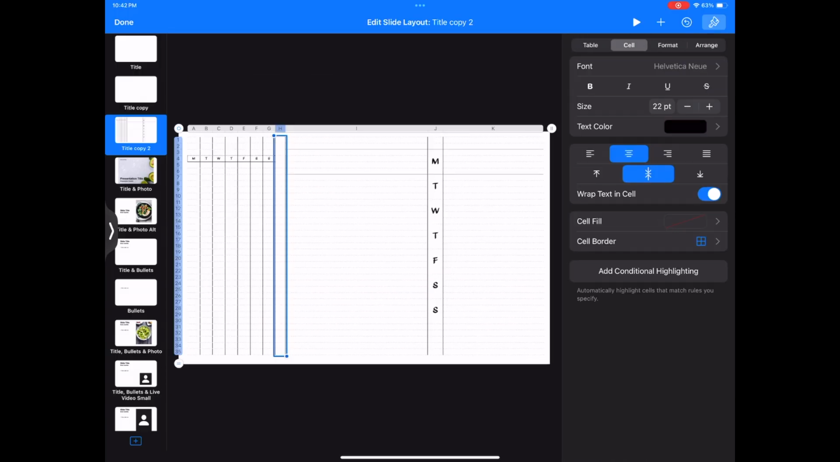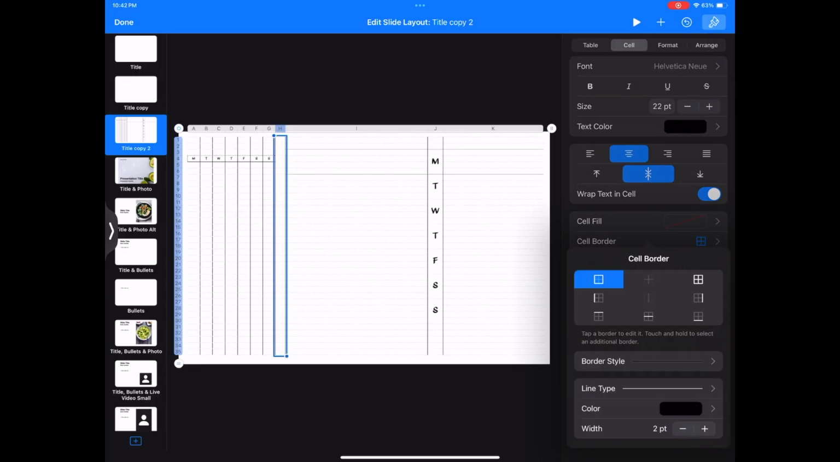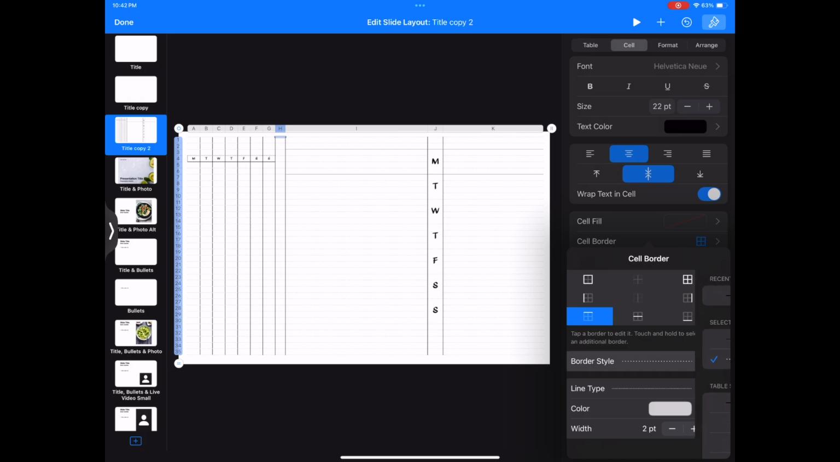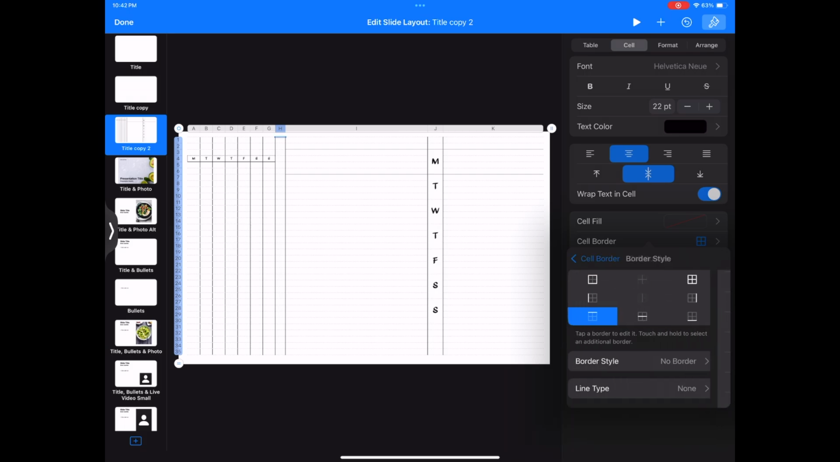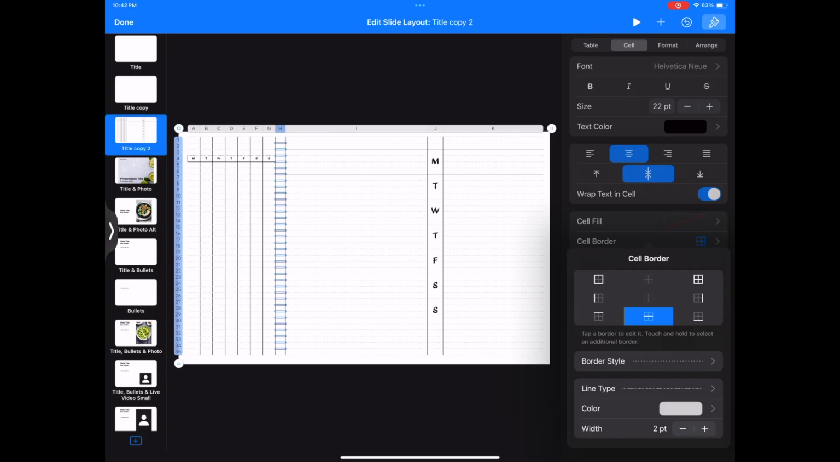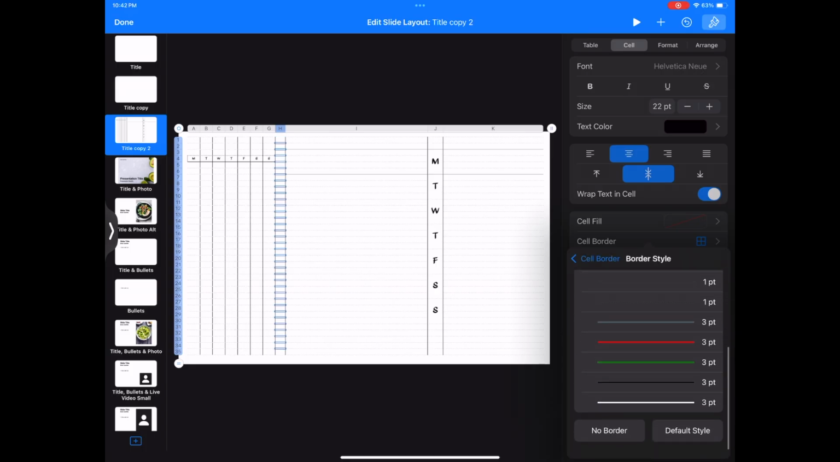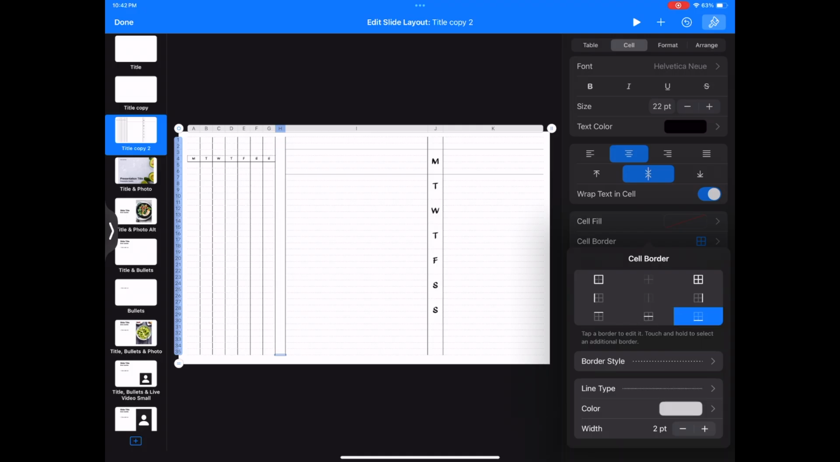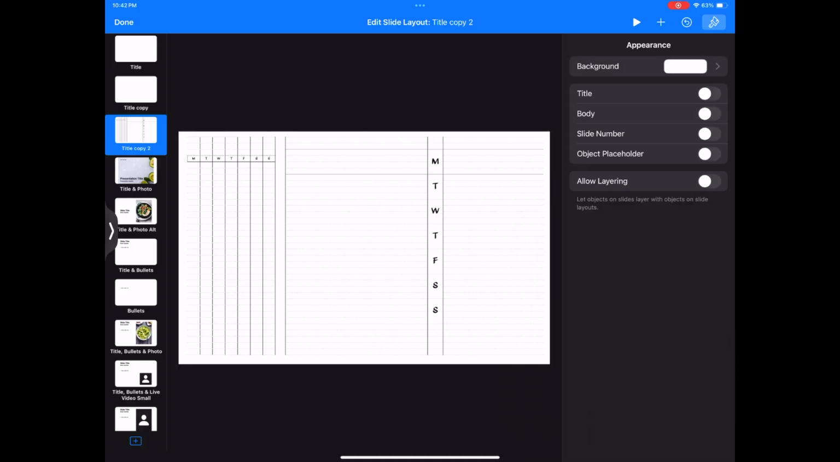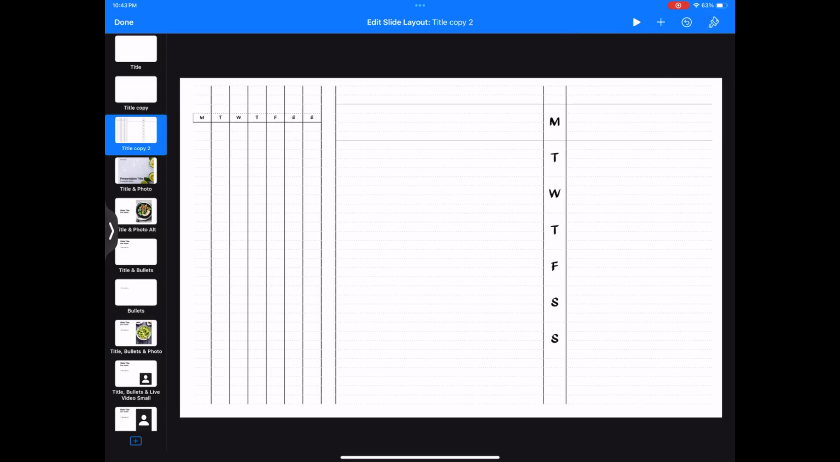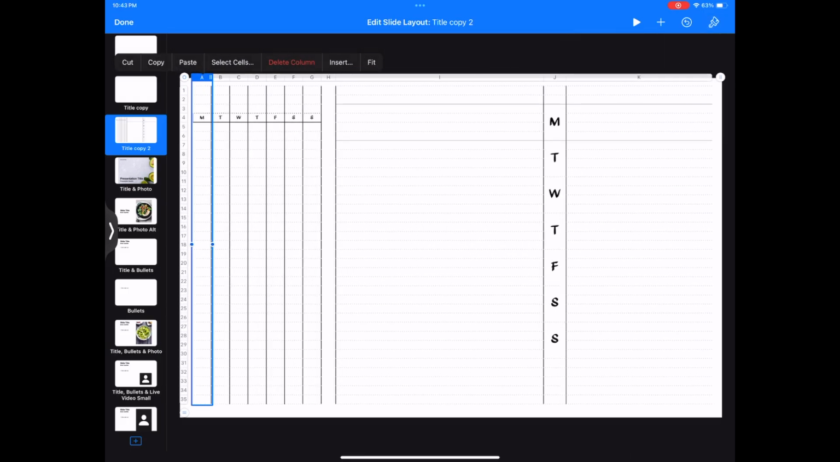Then in the cell category, go to the cell border. To remove all the writing guides, I will set all horizontal borders to have no border style. All the horizontal borders consist of the top edge, the inner horizontals, and the bottom edge. I have already started this, so might as well continue.